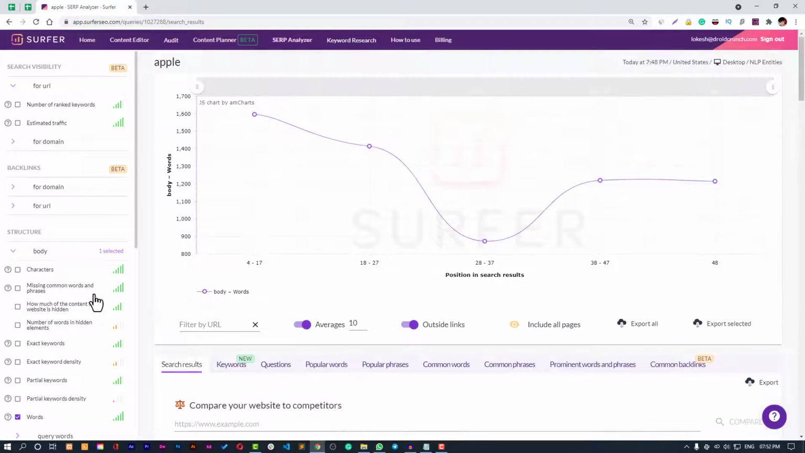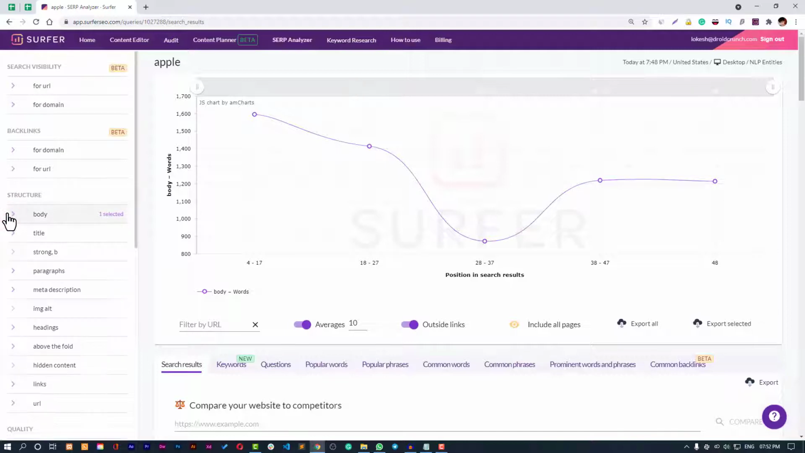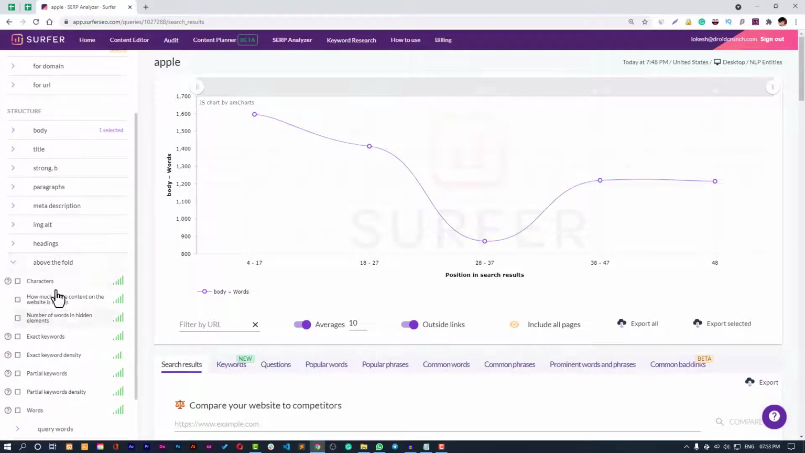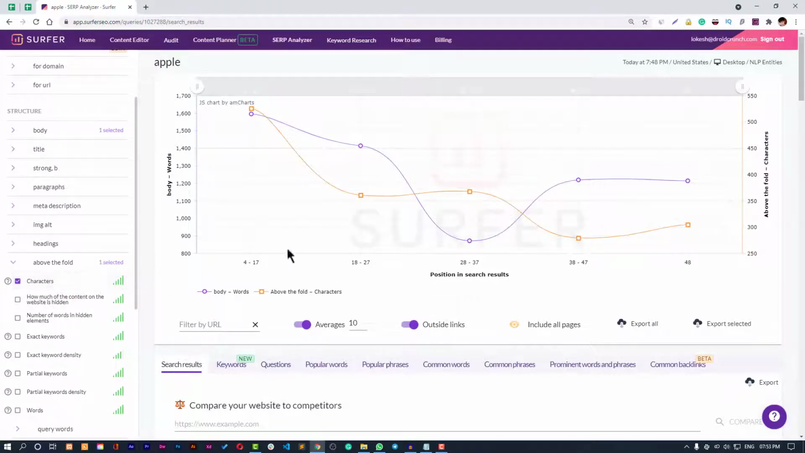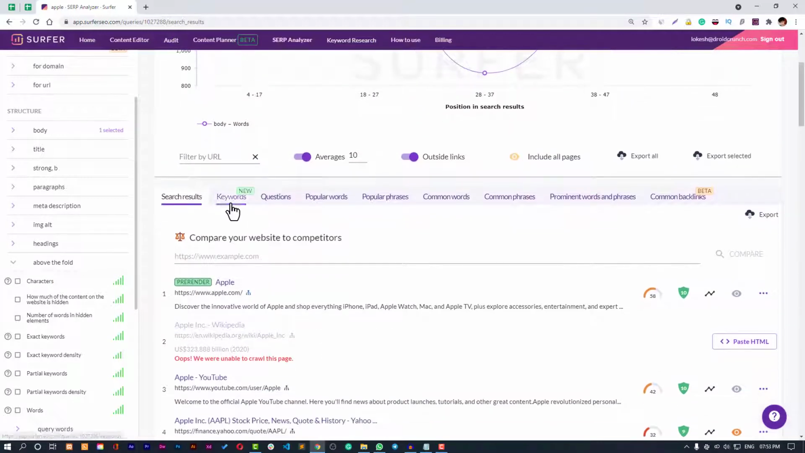And you can also make use of all these filters like search visibility, backlinks, and structure. There are a couple of options in structure as well, like body, title, strong, paragraphs, meta descriptions, image alt text, headings, above the fold, hidden content, links, and URL. All of that will help you in making changes in your chart. If you use any of these, you can find a change in your chart so that you can make some decisions, right guys? And here are a couple of tabs underneath the chart, so you can utilize those too.